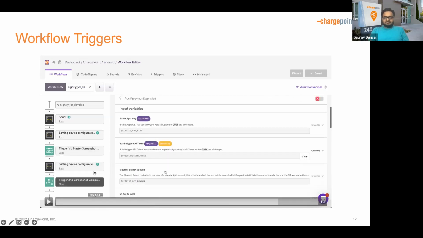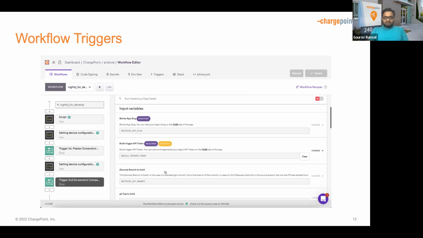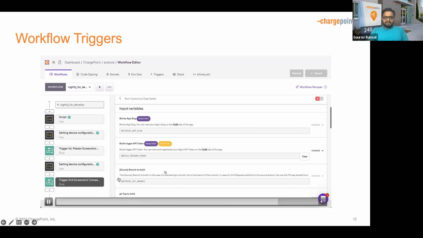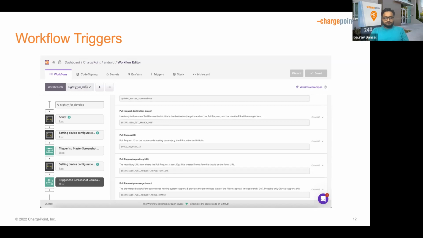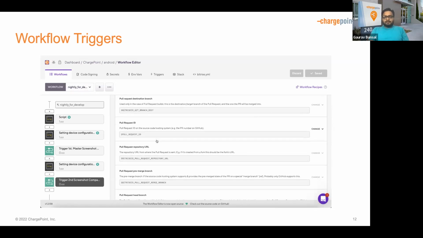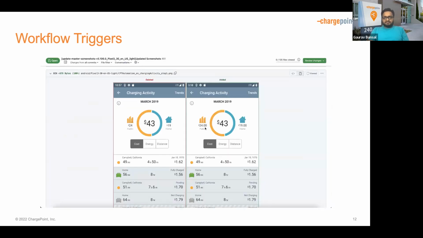Similarly, we are setting up the device configuration for the second update master screenshot workflow, and then we are triggering the second instance of the update master screenshot workflow. So that's how we maintain the master set of screenshots.